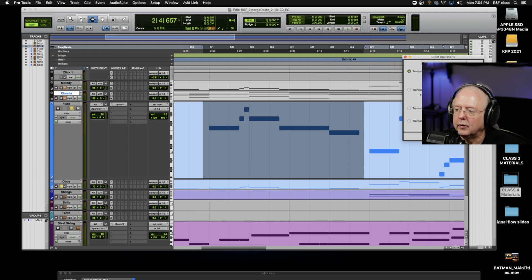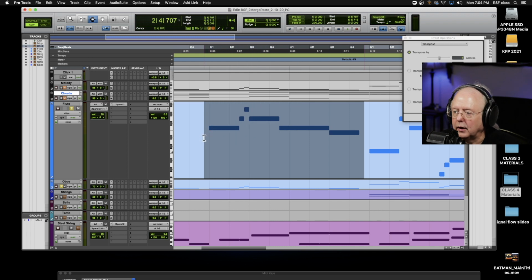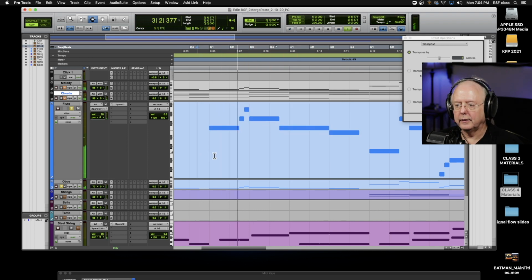Right? Everybody got that, right? So I can quantize. I can do a lot of different commands from right here in the arrange window. So now we've got the oboe and flute playing together an octave apart.